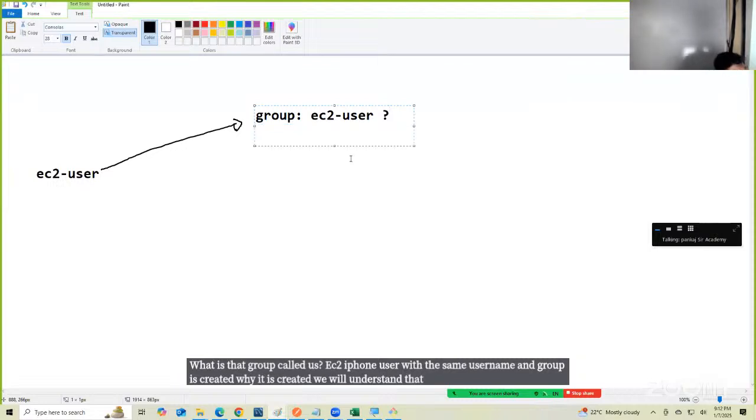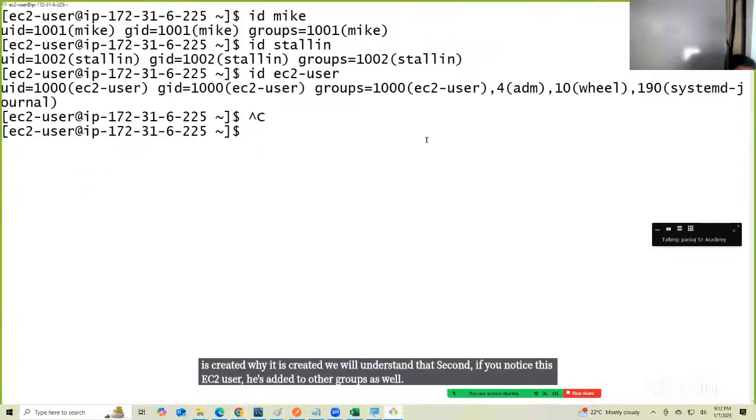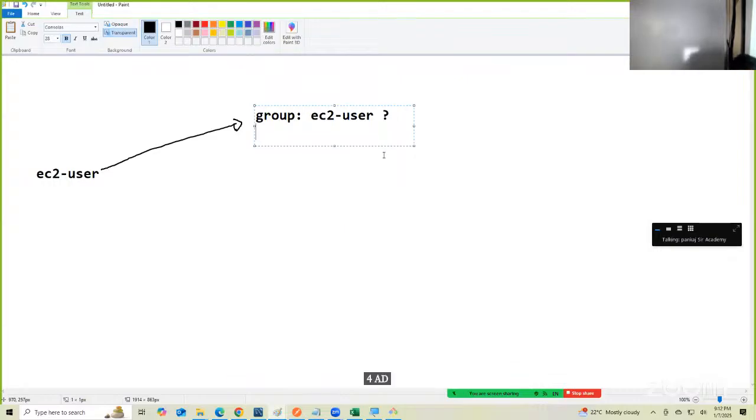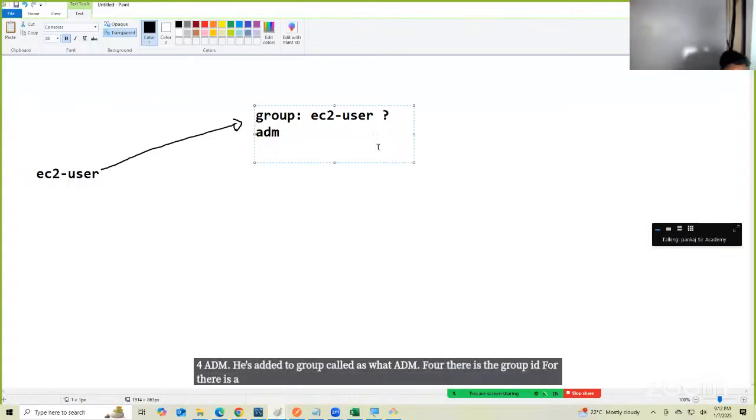Second, if you notice this EC2 user, he is added to other groups as well. What is the next group here? ADM. He's added to a group called ADM. 4 there is the group ID. I will just take the group name right now.